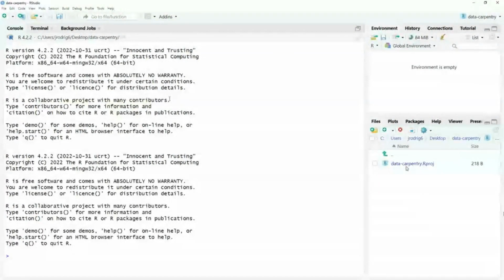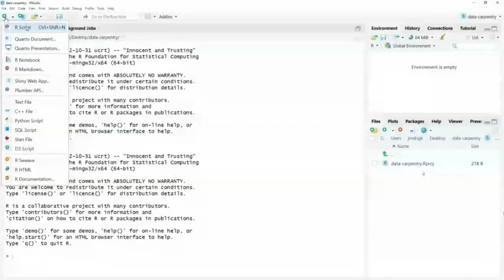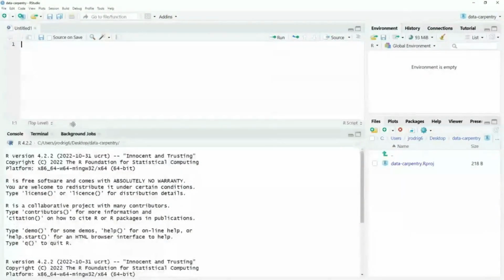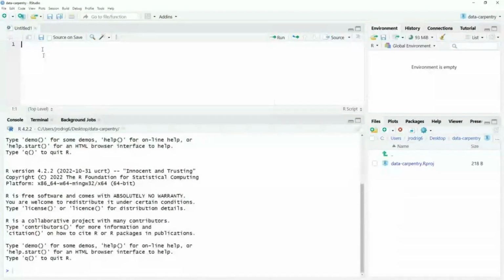And you see now that in Files, I have a file, data carpentry.Rproj, which is the project configuration, but this is just a configuration file that we will not need to use. Also, if we want, we can click on New File and R Script. We can use this file to take notes of what we are typing during this lesson.